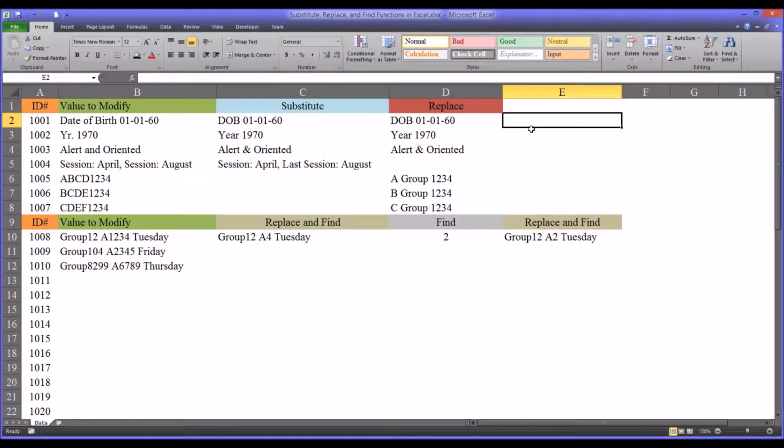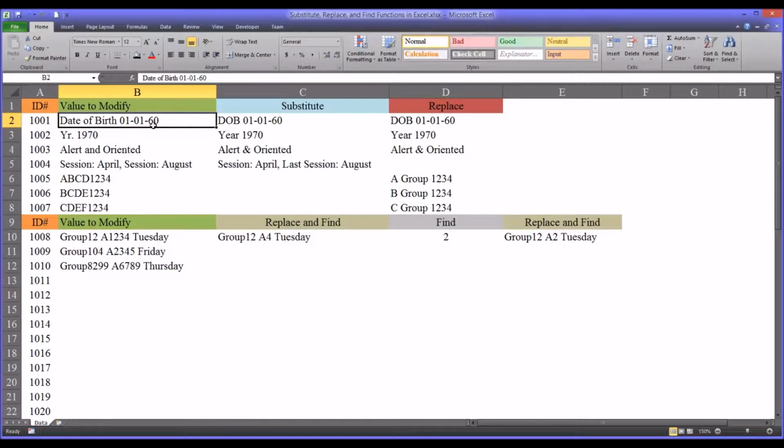So in counseling research, sometimes we are given data sets or we assemble data sets only to realize that we need to modify the value contained in certain variables. And that's where the substitute and replace functions come in handy. And for certain situations, the replace and find functions combined can also be useful. So I'm going to begin with the substitute function.